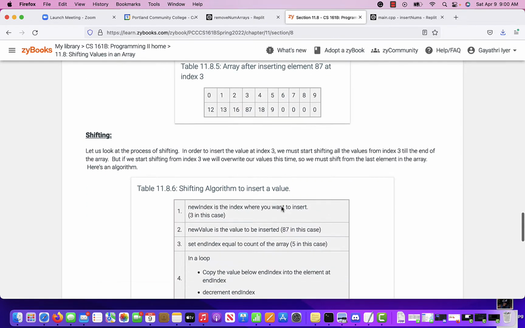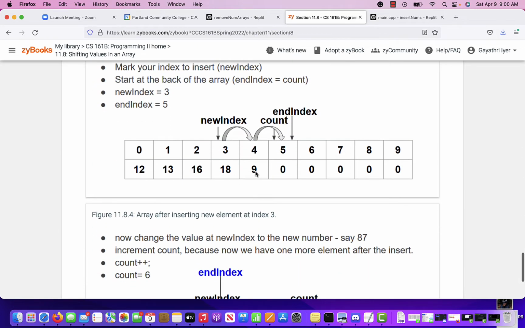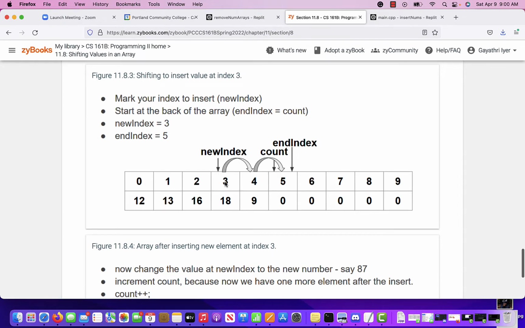Okay, so how do we do that? We start with the original list, count is at 5, and I said I want to insert an element at index 3, for whatever reason. I want to insert some value, 87 or whatever I picked, at position 3. So what I need to do now is shift everything to the right. I need to make room for this.